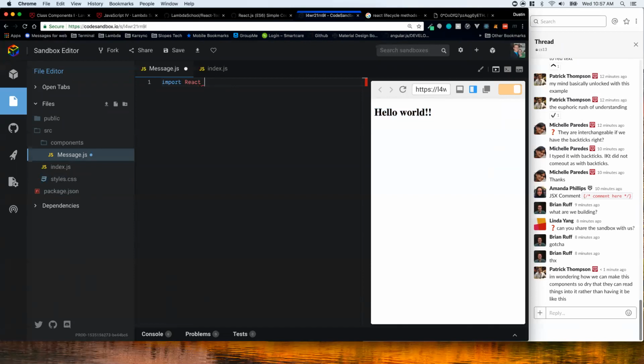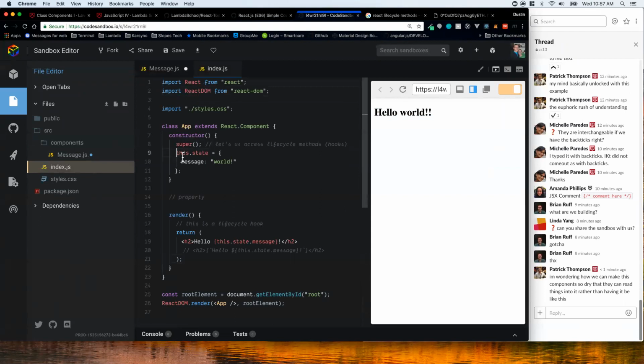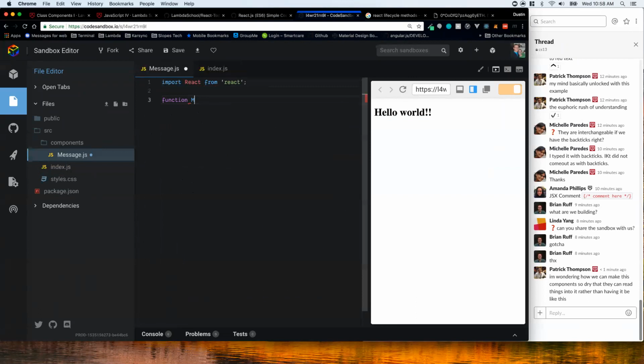So we're going to import React from React. And this is going to be a functional component because it's not going to have state on it, and we won't need access to any of the other lifecycle methods. So inside message.js, we're going to create a function here, and we know we're going to pass some kind of message down to it. So let's bring in our props like this.